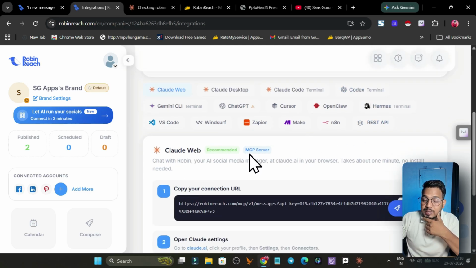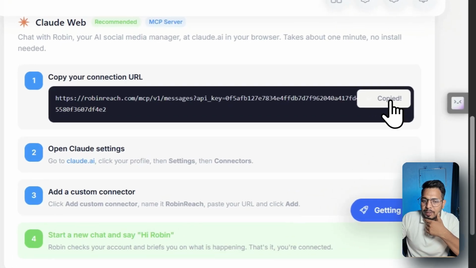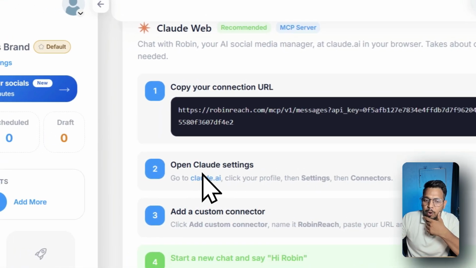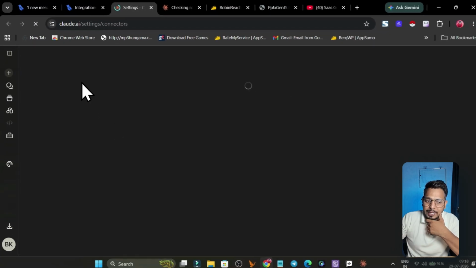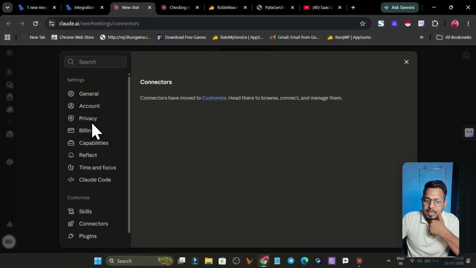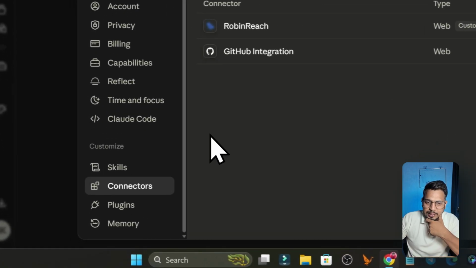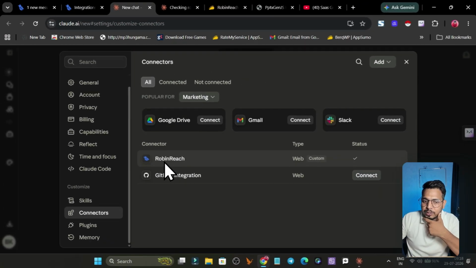In Claude Web, this is where the MCP server is enabled. Simply copy the link here, and after that go to Claude, and in Claude go to the connectors. Automatically this link will open up here, and it will ask you to go to the connector section and connect RobinReach. I have already connected RobinReach, but how can you connect that?